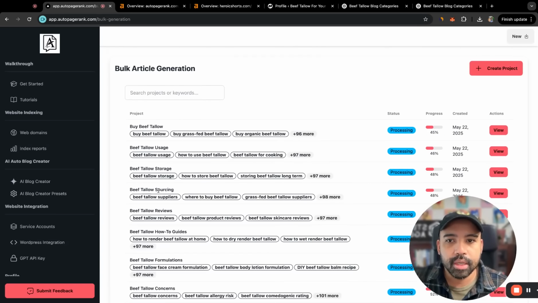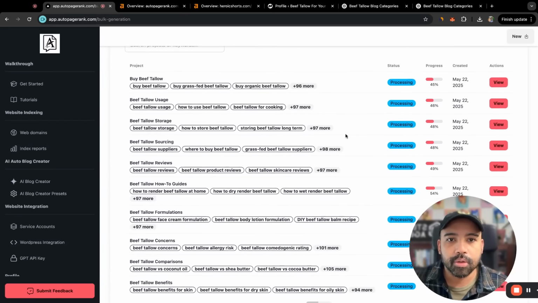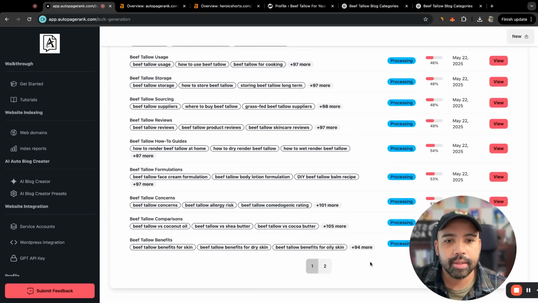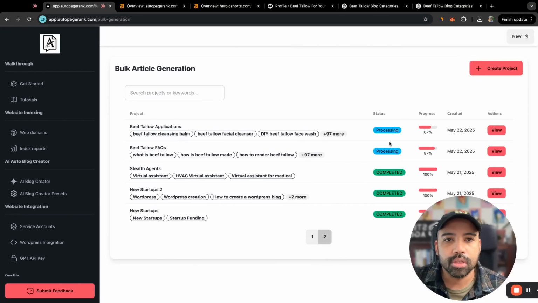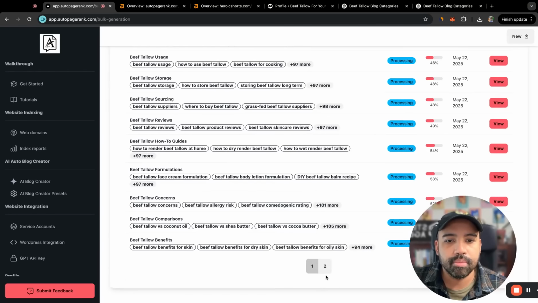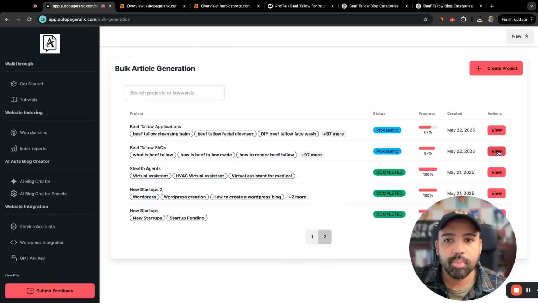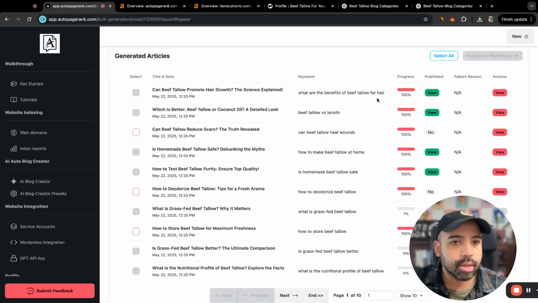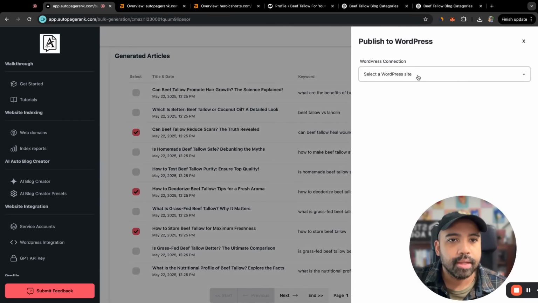First, what you're seeing here is all of these articles being written by auto PageRank right now. Let's take a look at what one of the articles looks like as it's already pretty much done. Let's open this one up right here. Okay, and what you're seeing here are pretty much all the articles. The ones that are already highlighted and you can't select, these are the ones that we've already published onto our blog.